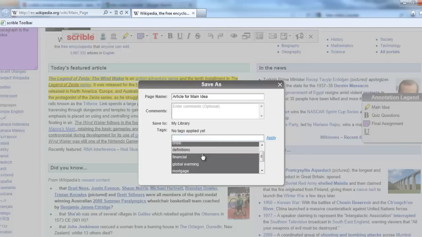Okay, so that is what makes Scribal so different from other web markup tools. You create a library, it lives in the cloud, you can access it from anywhere in the world, and you tag it with keywords. It's a wonderful tool, and I hope you like it.